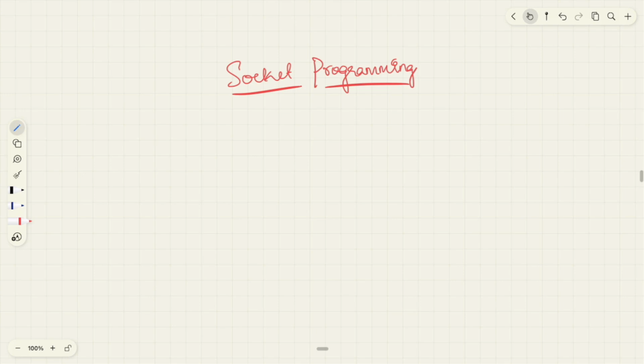Hi everyone, in this video we'll look at what is socket programming. Socket programming is a method of connecting two different nodes over the internet, whenever an internet connection is actually established between them.